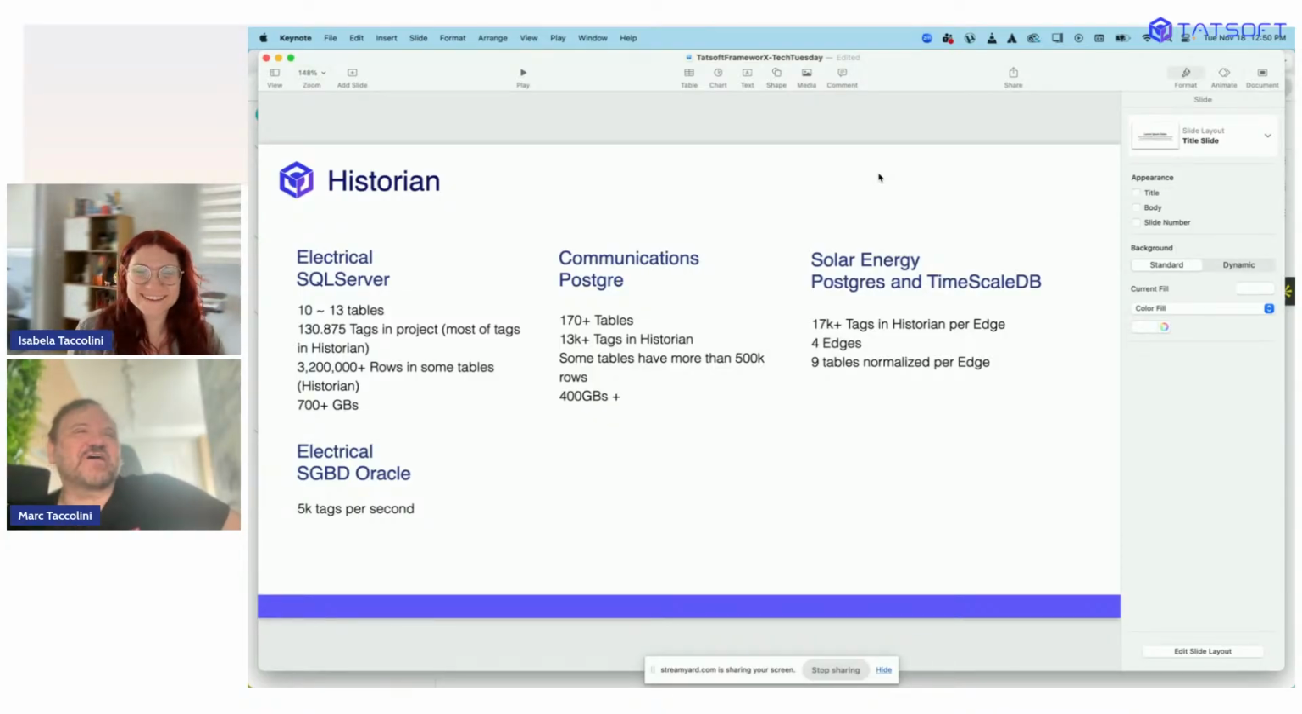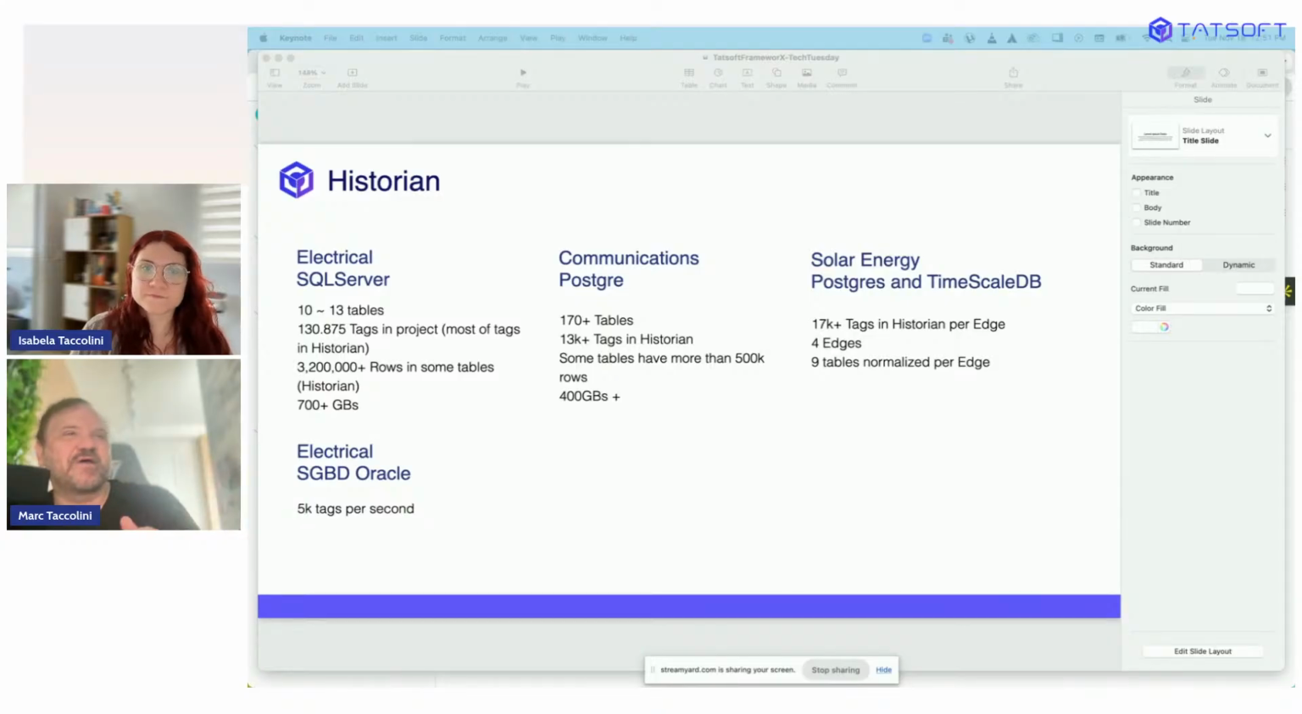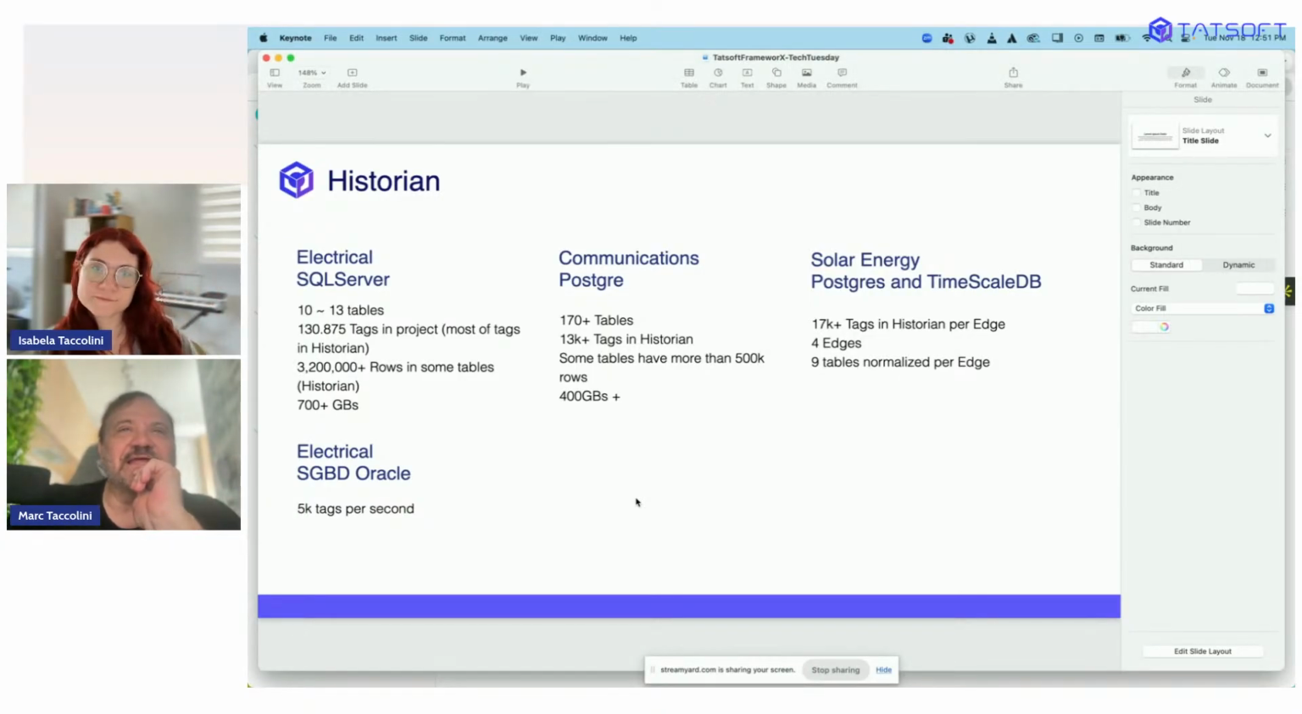So you see they have a huge number of tags, but only 10 tables. I'm pretty sure they did lots of optimization on the data types, on the triggers to store the data. To be able to have that in a standard SQL Server, not a Historian package, to be clear, it's possible, but to that level of performance, you really need good database planning. Very interesting. The next example is Postgres.